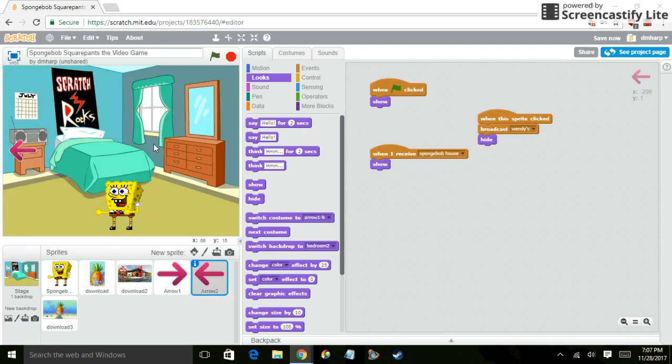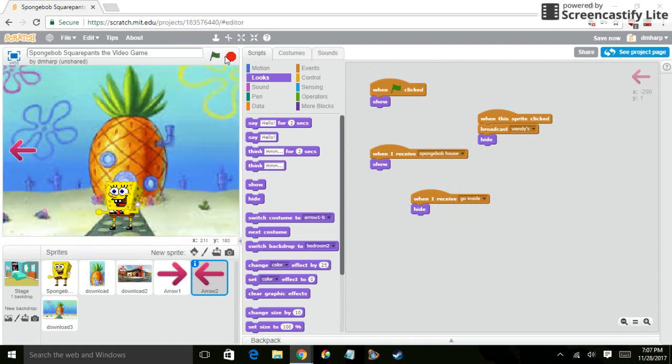Yay! And also I should probably make these hide. Duplicate this, hide. By the way, show and hide means it will appear or disappear. Pretty simple stuff. But yeah, when I receive go inside, hide, so now you don't have to worry about that thing going to Wendy's anymore.